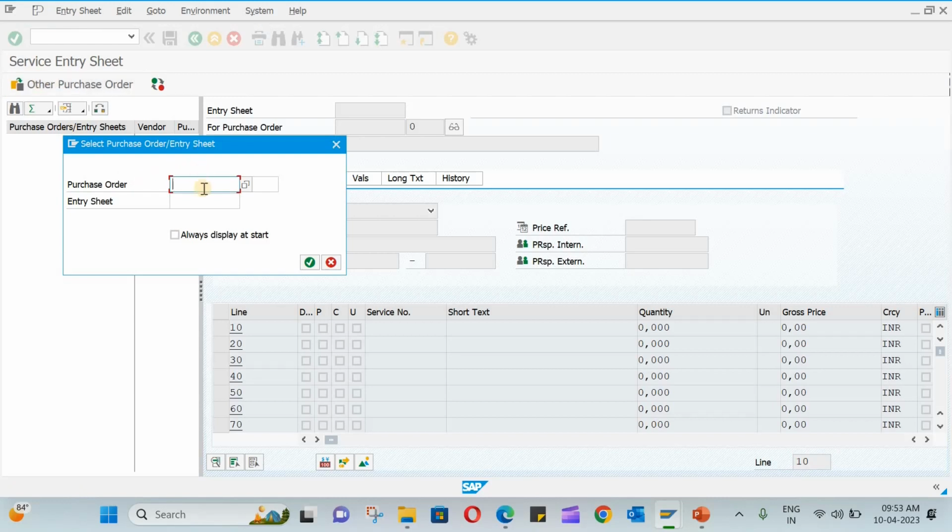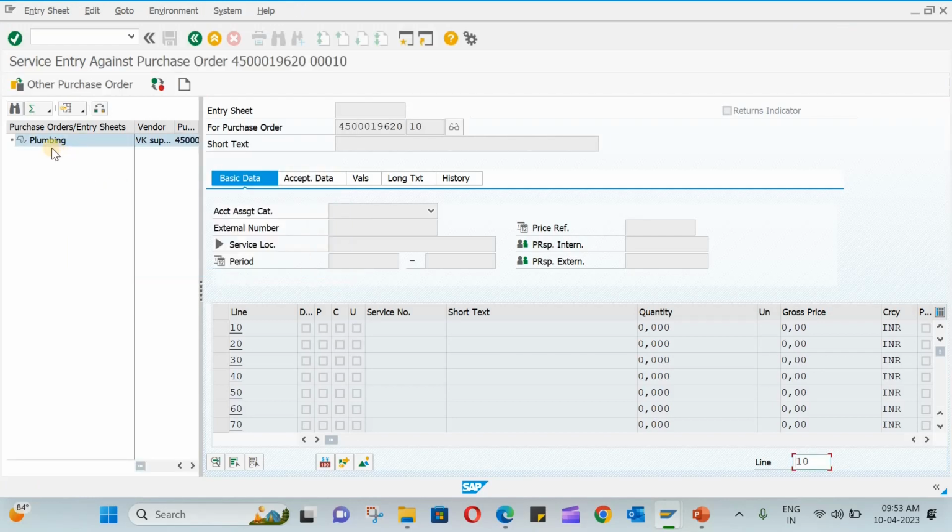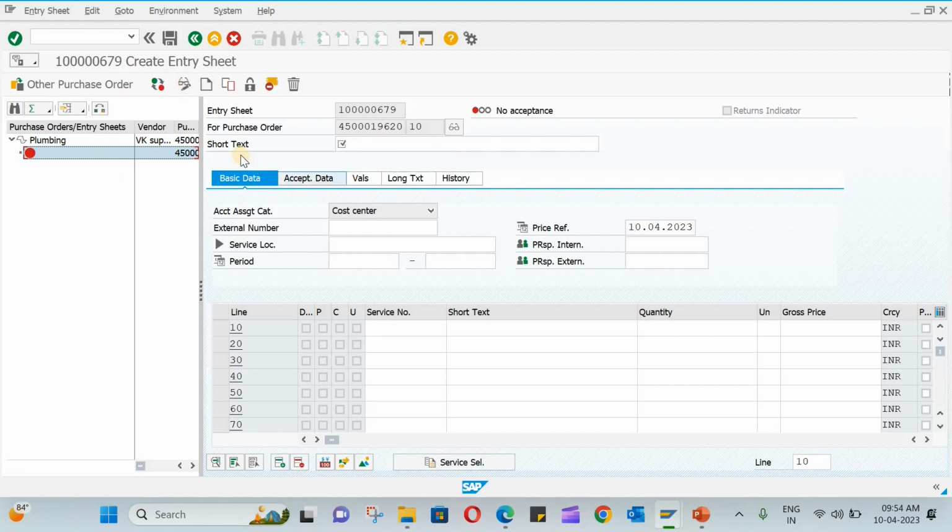Click other purchase order. You can give the purchase order which we created right now. Select continue. Now you can see it has fetched the data. Or you can click create a new entry sheet. So let me create a new entry sheet. Now short text, say main building plumbing.